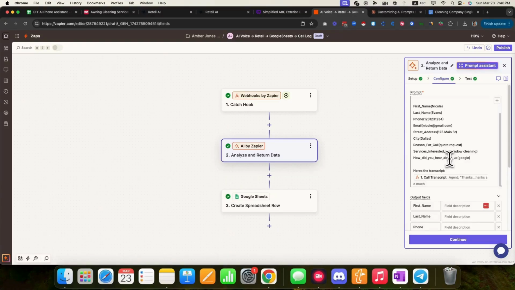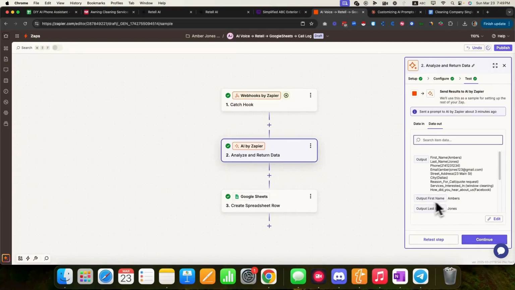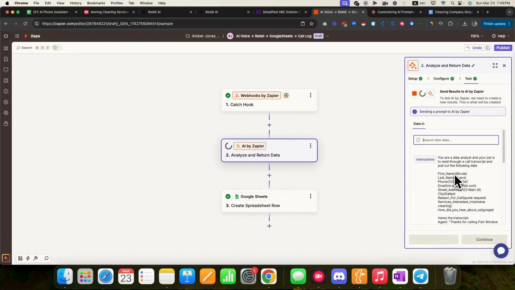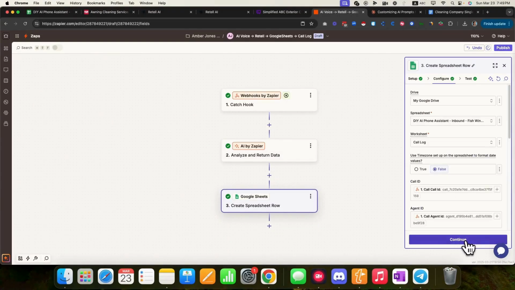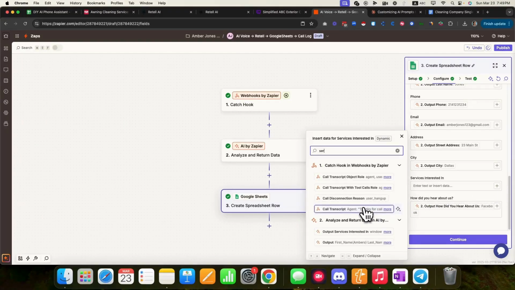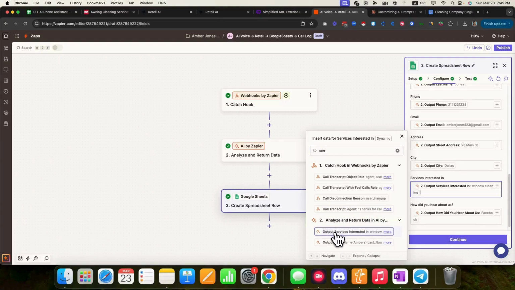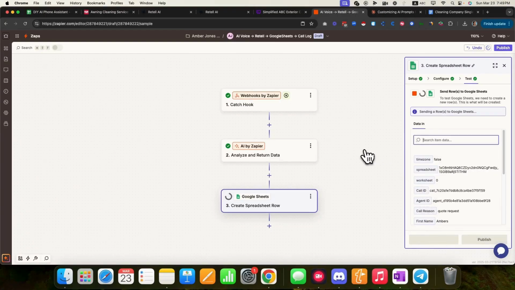Ah, you know why? Look, it's got these dots here. I'm going to remove those dots. Services interested in, we're going to continue. Let's retest the step. That's the data in. Let's look at the data out. Services interested in. We're going to click continue. Let's go to here. Services interested in should show now. Services interested in. There we go. Then click continue. All right, so now we can retest the step.